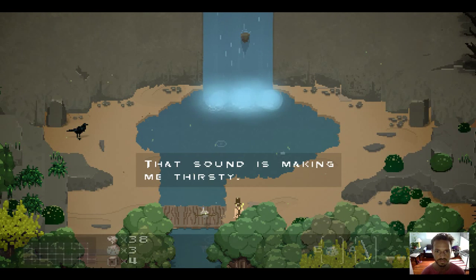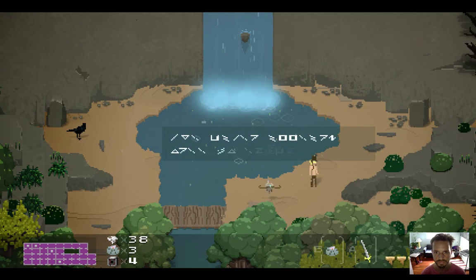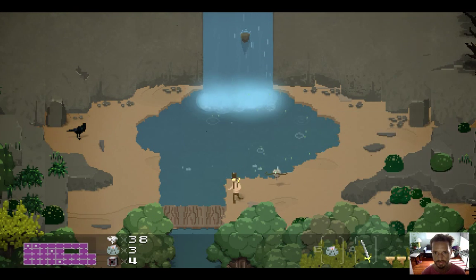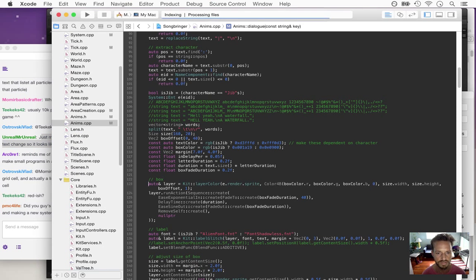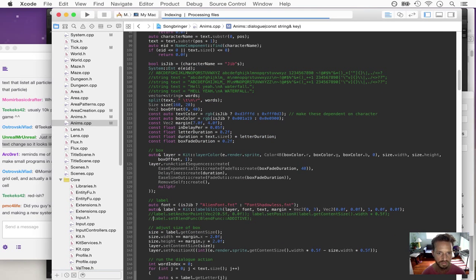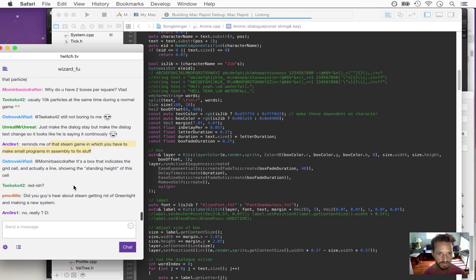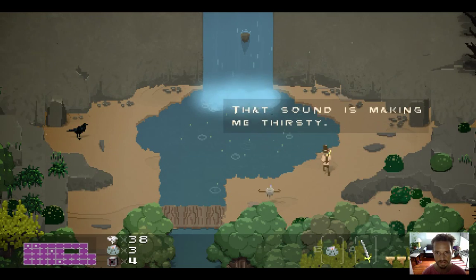Oh, I see what you're saying. I don't know if maybe it's because I did this little additive blend funk. Let's make it non-additive. Yeah, I think I saw that one too. Maybe reddish might be better. Oh, there we go. Now it's got a color. Okay, so I can't use additive.